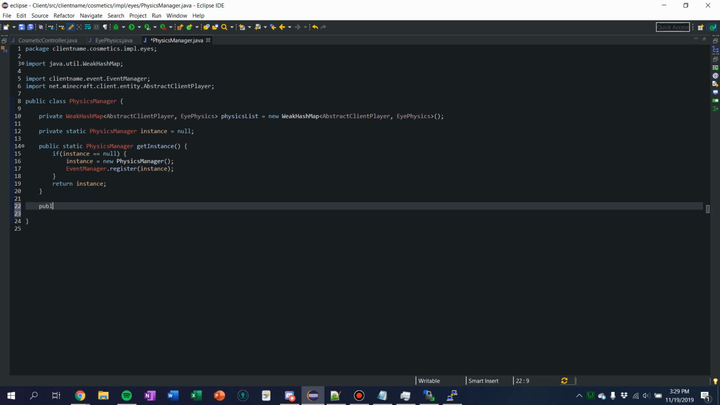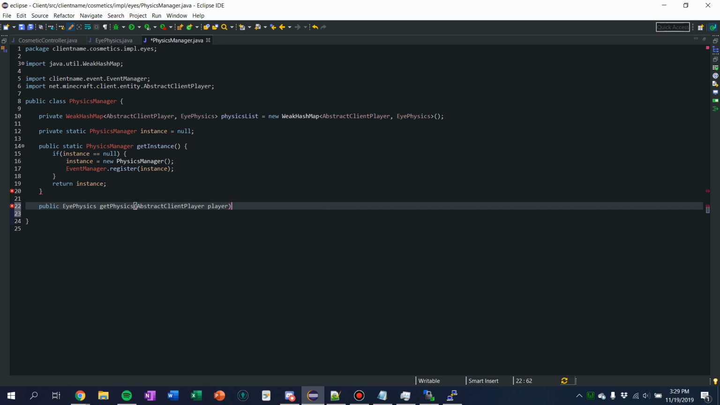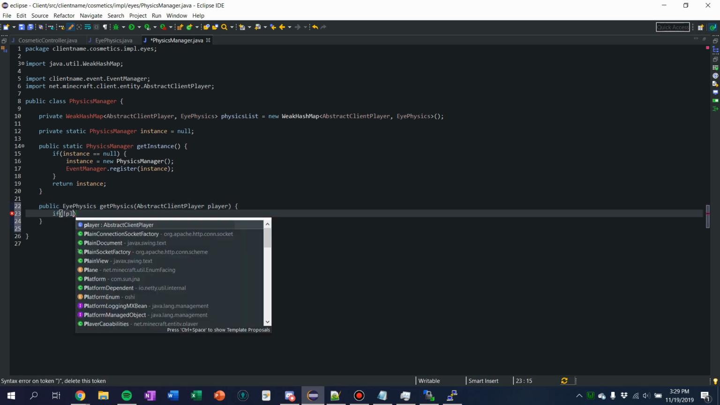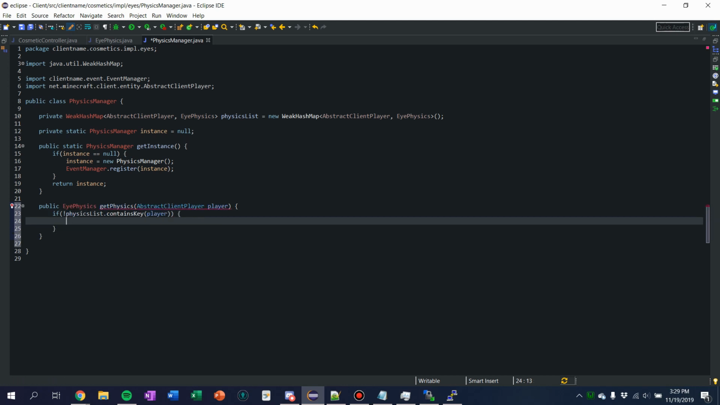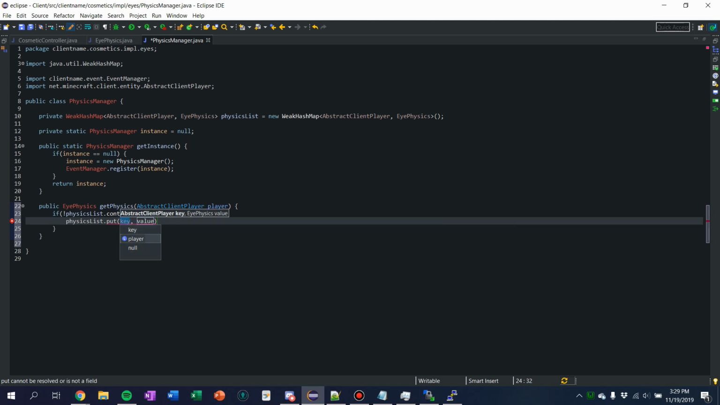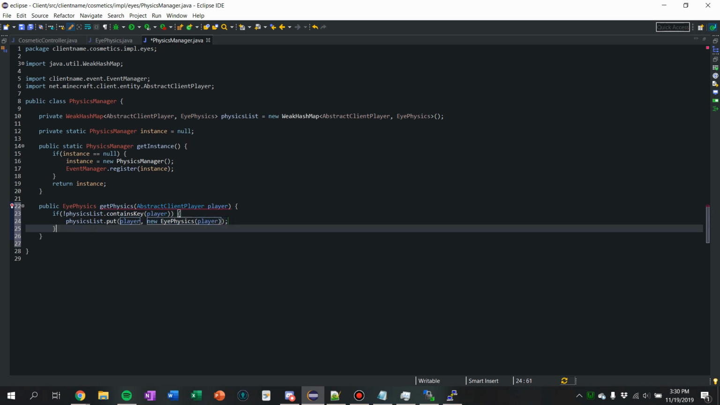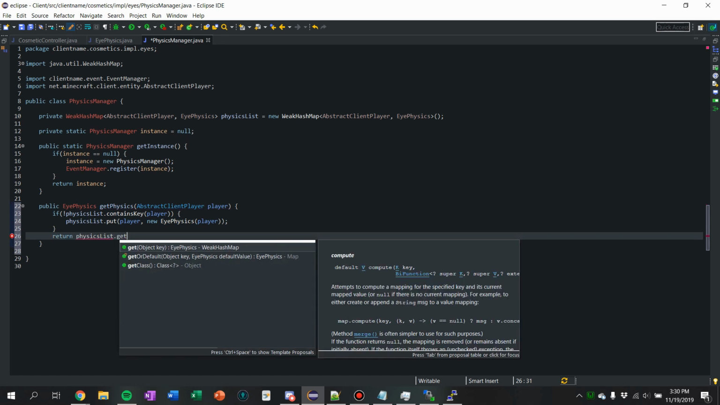Then we want a public IPhysics getPhysics, and we're going to pass in the AbstractClientPlayer. And we're going to say if the physics list does not contain the player, then we're going to add them. Physics list dot put player, new PhysicsPlayer, and then we are going to return physicsList.get(player).